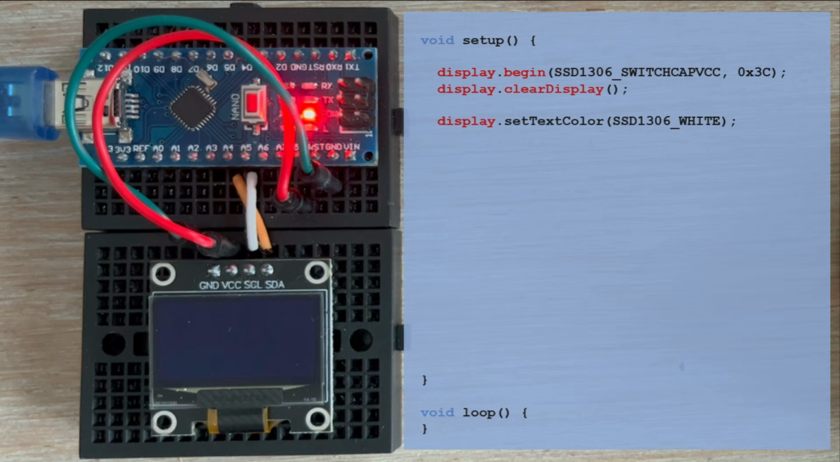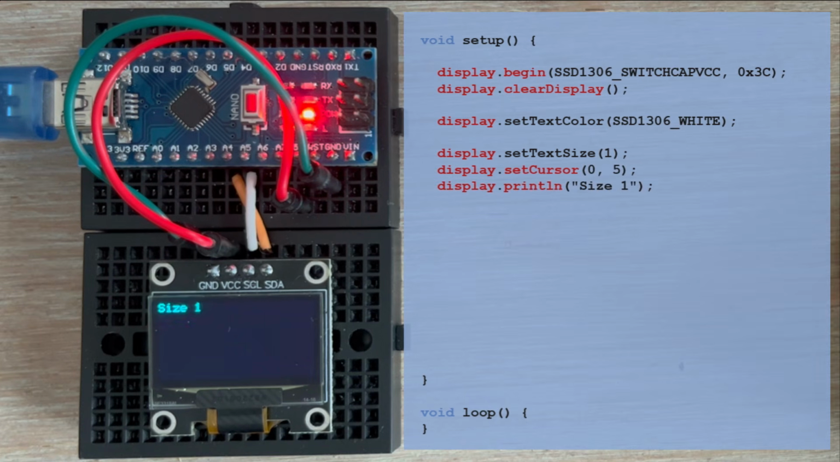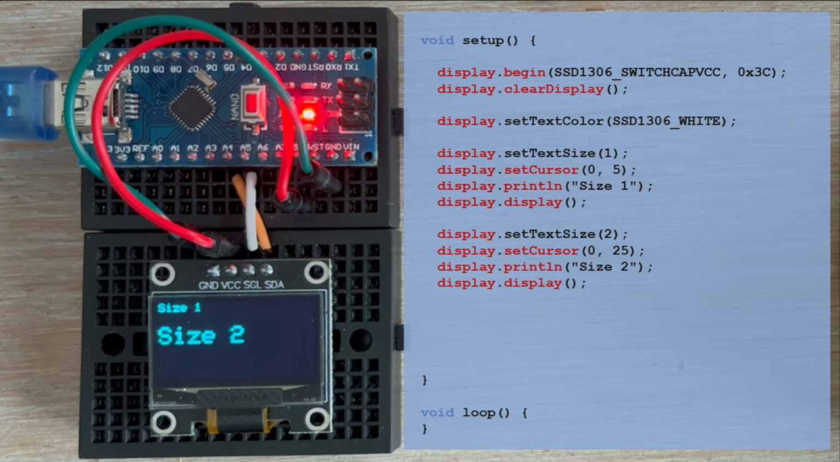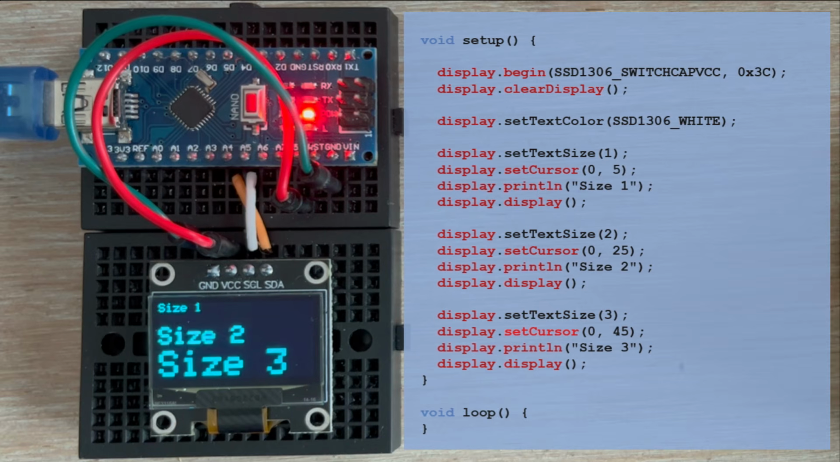Then we set the font size to 1, position the cursor at the top of the screen, and print some sample text. Let's do the same thing for size 2, placing the text just below the first line, and then repeat it once more for size 3. This font is perfectly fine, but what if we want to use something different?